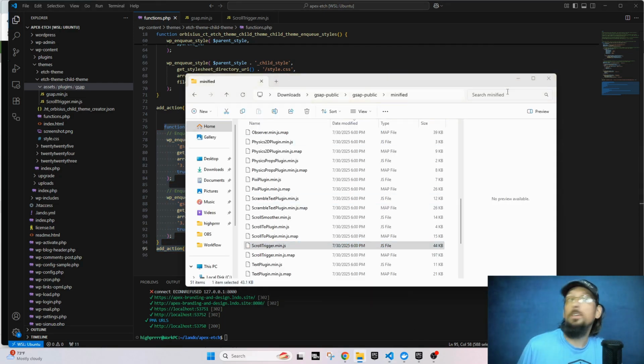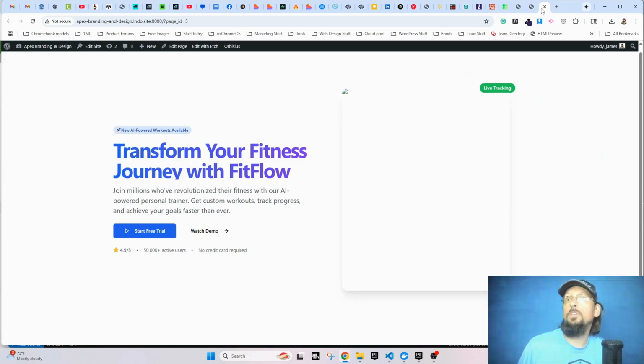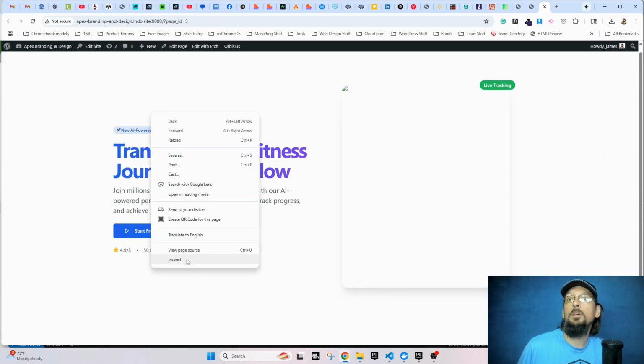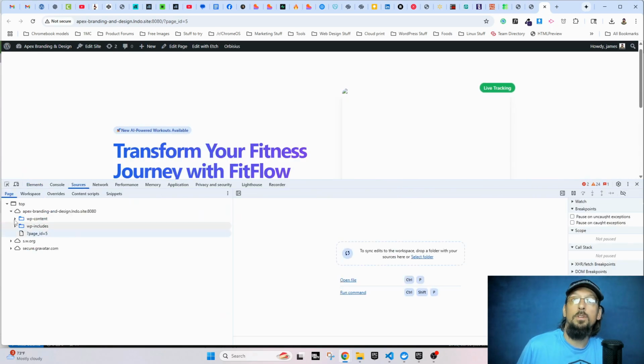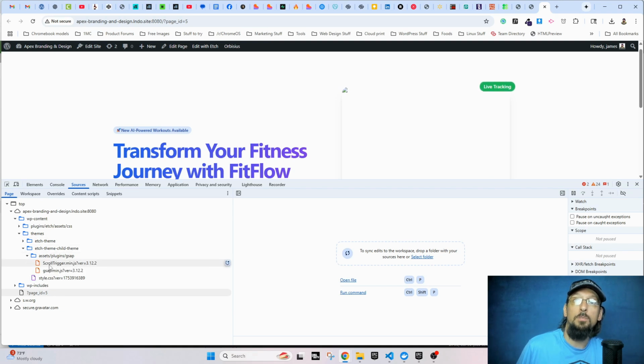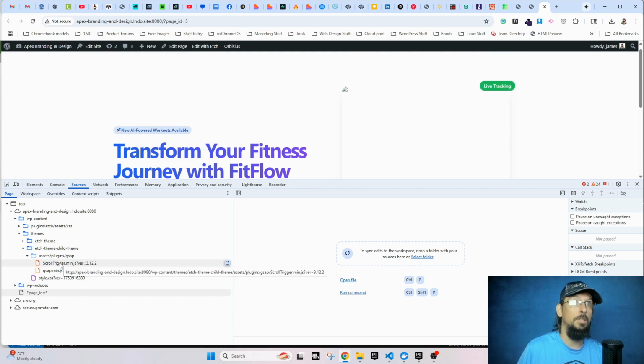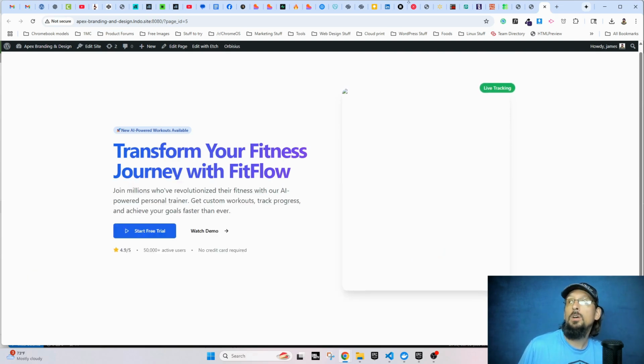And then you'll notice if you visit the front end of your website, you go to sources, wp-content, themes, go into your child theme, whatever you named it. There should be the assets, plugins, GSAP, and you should see both the files in there. So this is how you know that you successfully enqueued or integrated GSAP into your project. Now all you need to do is create a layout and start messing with it.